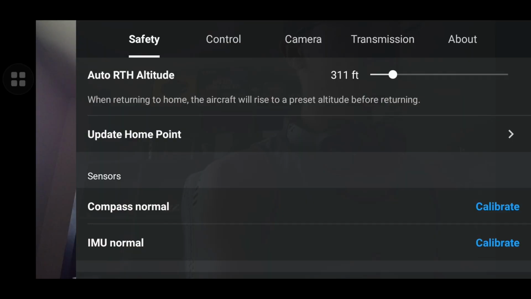Next we have the update home point. When you click that, right now I can't, because I'm not within a GPS signal for my drone. But when you do click that, you can update where you're currently at. There are 2 settings: you can do where you took off, or where your current phone GPS setting is.